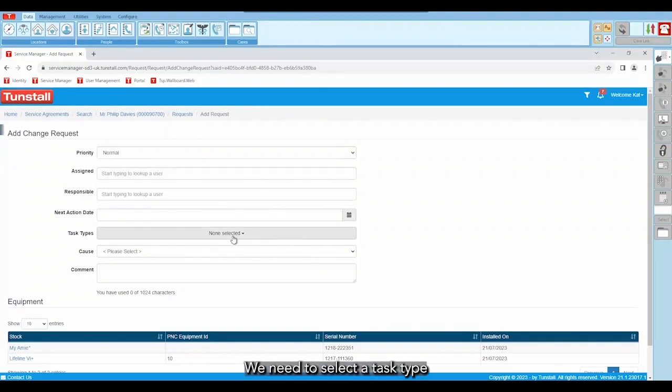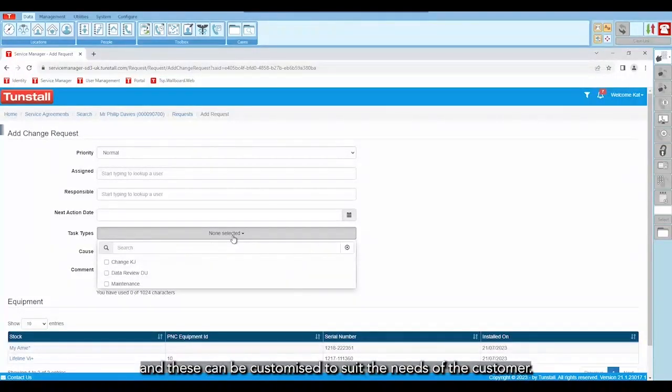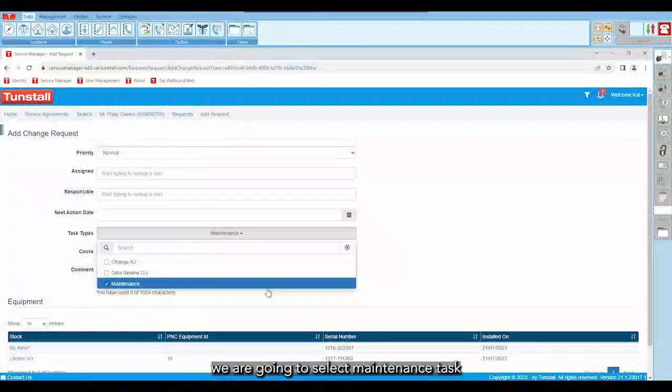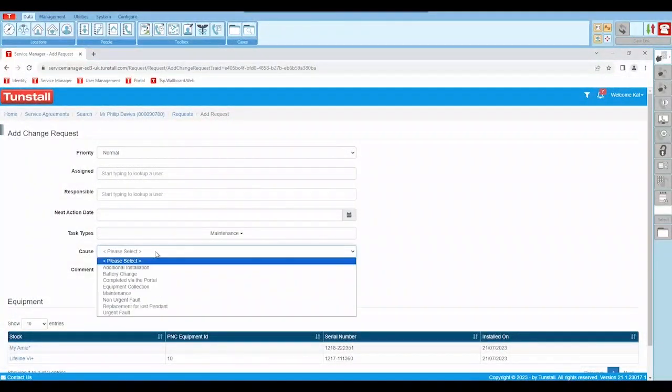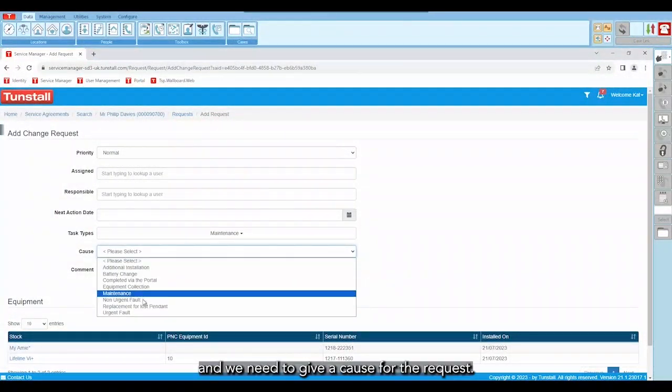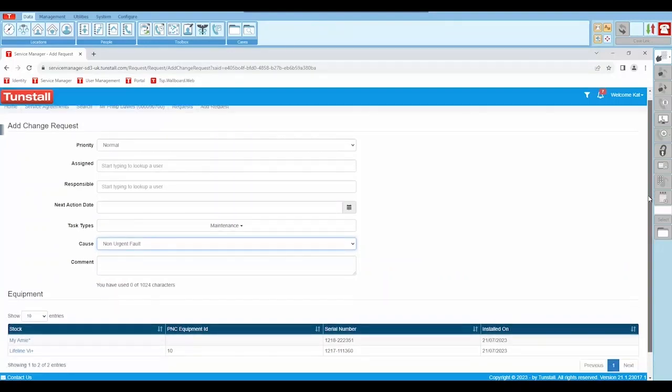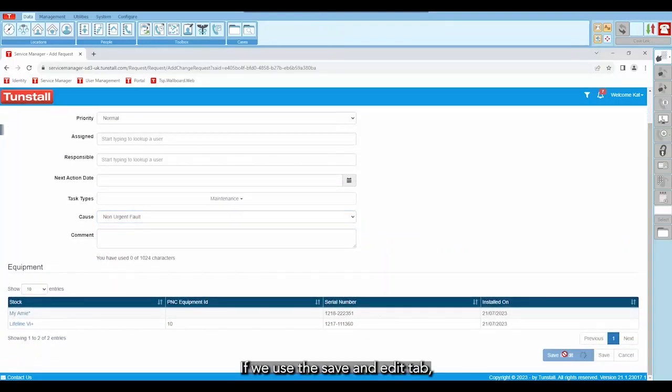We need to select a task type, and these can be customized to suit the needs of the customer. In this instance, we are going to select Maintenance Task, and we need to give a cause for the request, and again, these can be customized. If we use the Save and Edit tab, then it will go straight to the request.